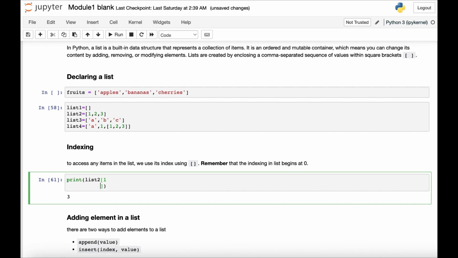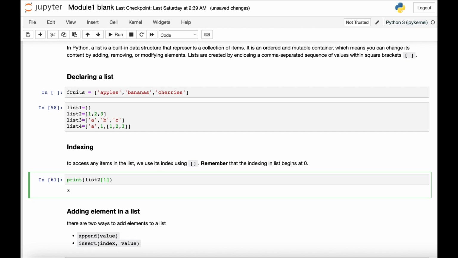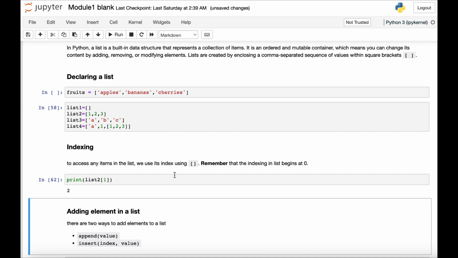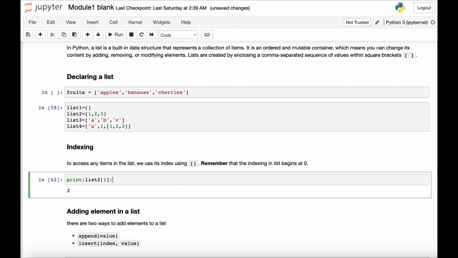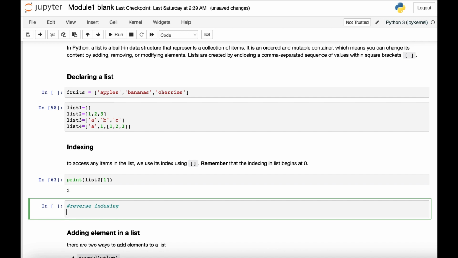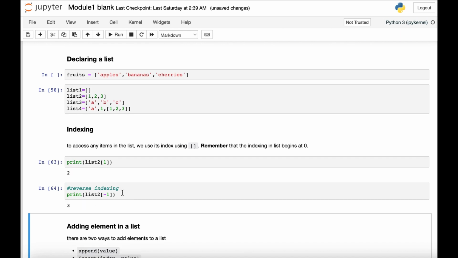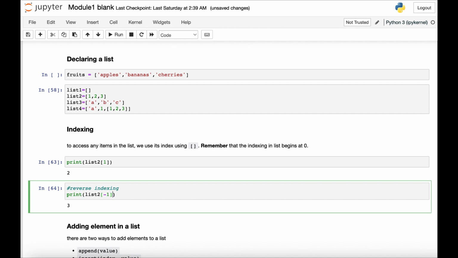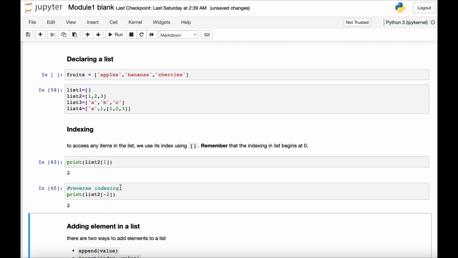If I write 1, it will print the second element, because the indexing starts at 0. And you can do reverse indexing as well. I'm just writing in the comment, reverse indexing. That means you can start from the end. So you can print list 2 and -1. It will print the last element. The last element in list 2 is 3, so that's why it's writing 3. If I write -2, it will return the second element from the last.